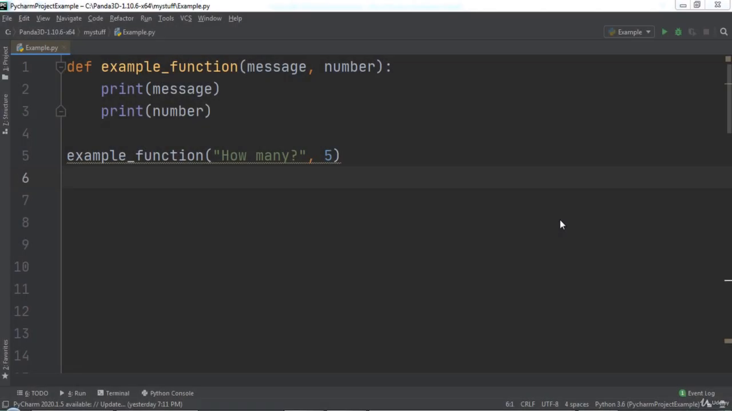In this lecture, we will learn about default parameters. Let's continue building on the example we worked with in the last lecture. Our function takes in two parameters, a message and a number. What happens if we try to call it without any arguments?